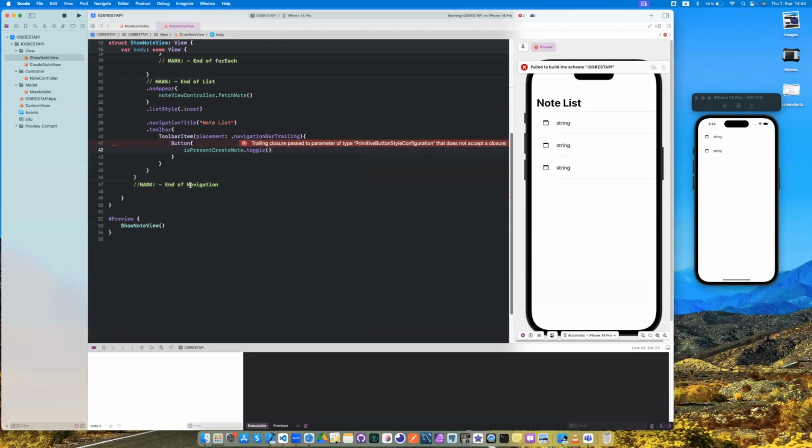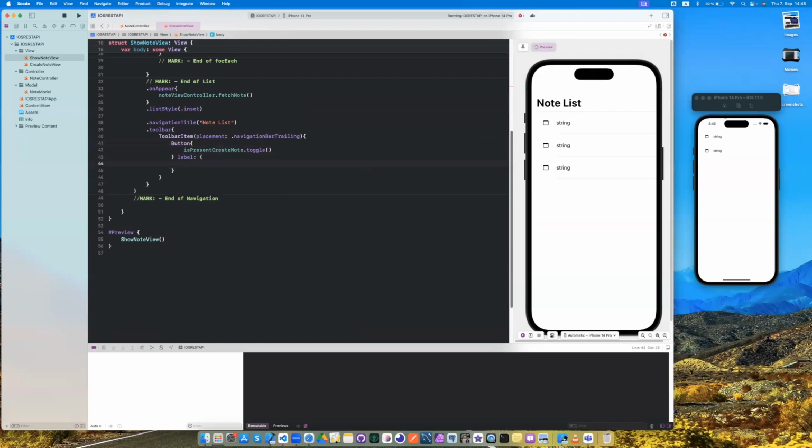sheet app page, and to do that, let me create a label at the first from here for this node, and label would be add node and system image, or system name can be plus dot circle, for example. Okay, just plus.